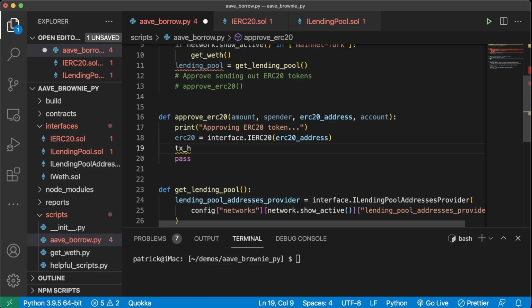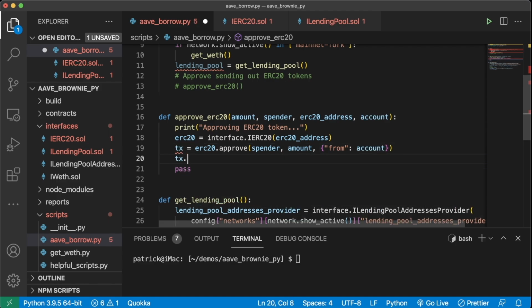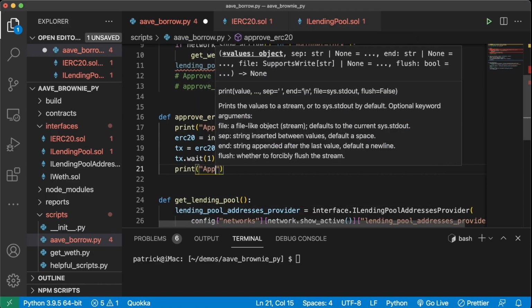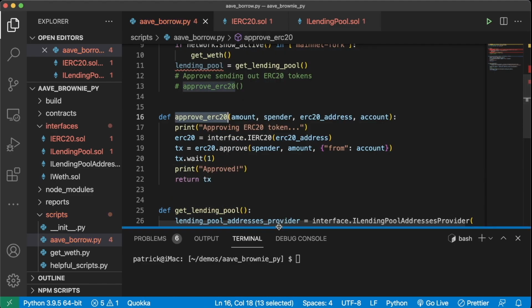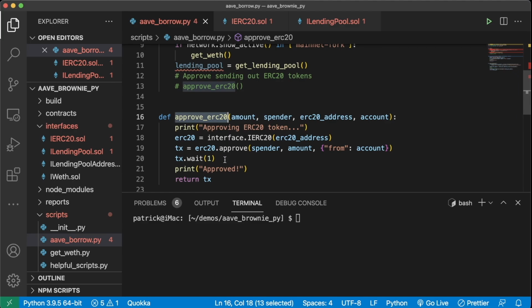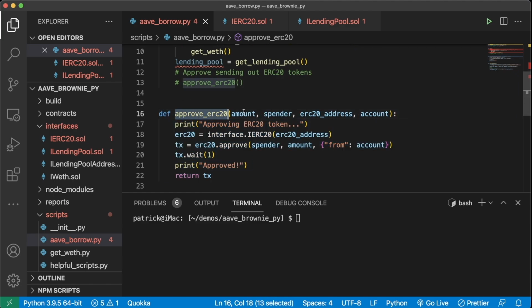So we'll say tx, or again, tx usually stands for transaction, equals ERC20.approve, and we're going to approve this spender for an amount. And then we'll say from account. We'll do a tx.wait. We'll wait one block confirmation for it to finish. And then once it's done, we'll print approved, and we'll return the transaction. Awesome. So now we have an approve ERC20 function that we can use to approve any ERC20 token.